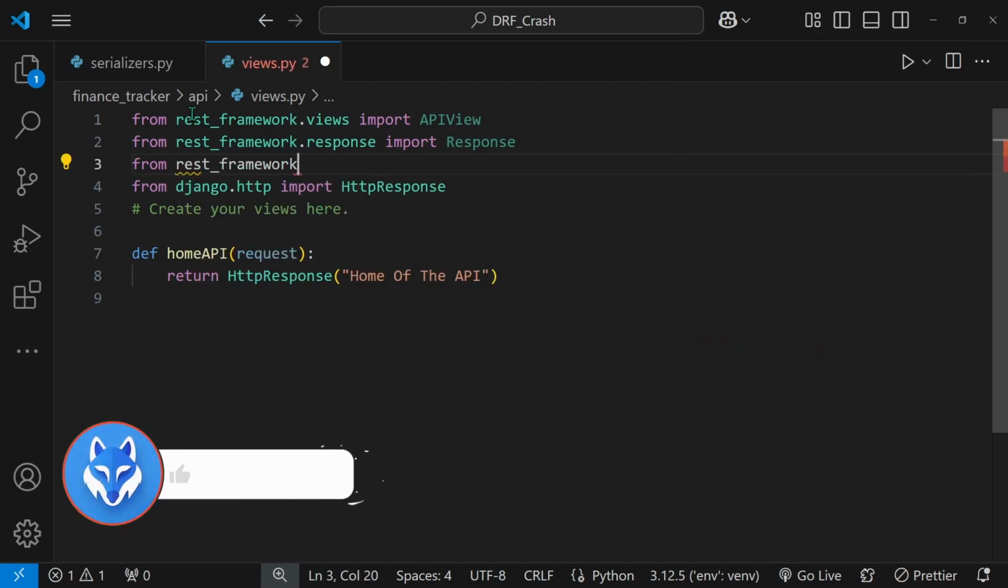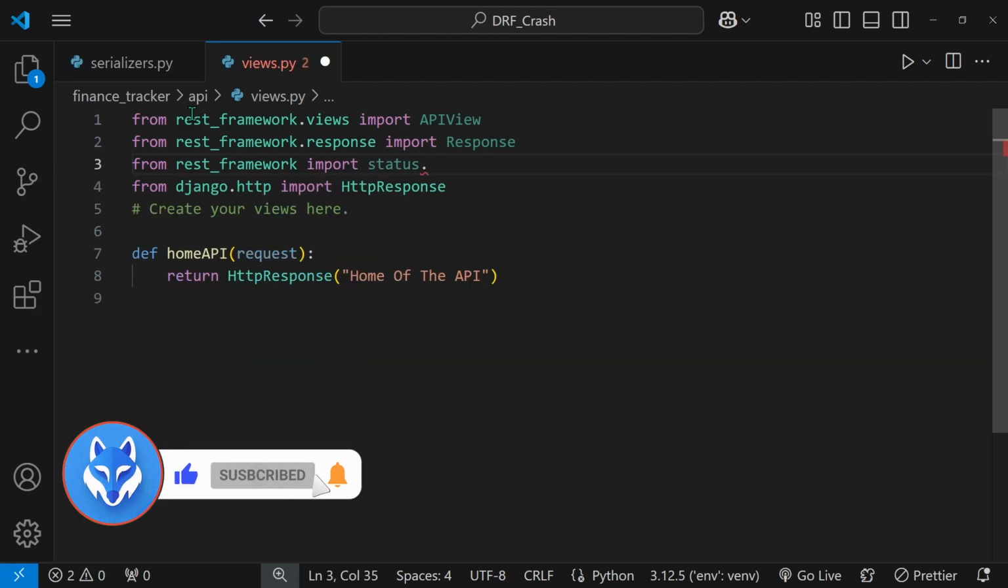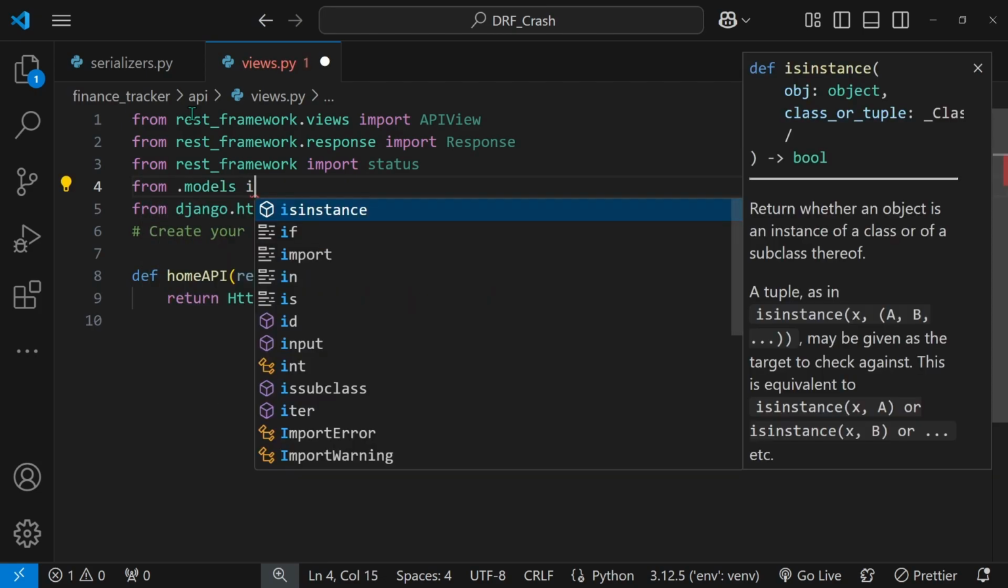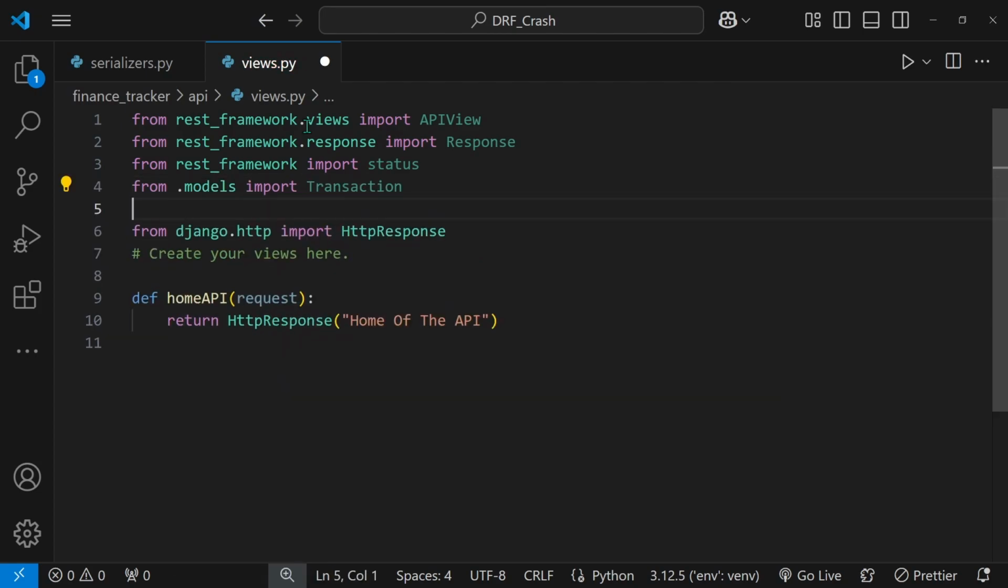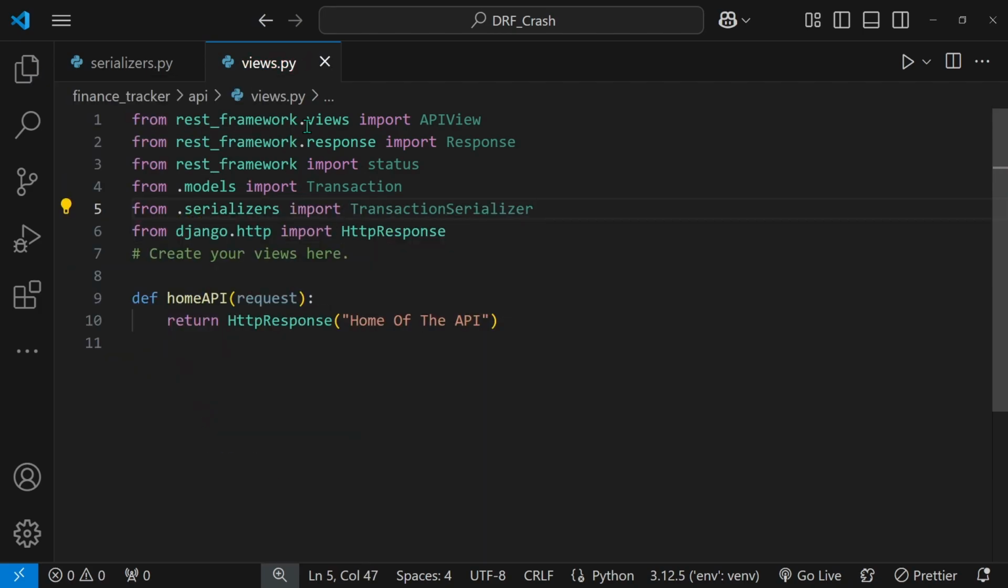From rest_framework, I'll import status. This will be important for when we are throwing some errors. And from .models, I'll import the Transaction. Also, while we're importing the Transaction, from .serializers, import the TransactionSerializer. Now we can start working.